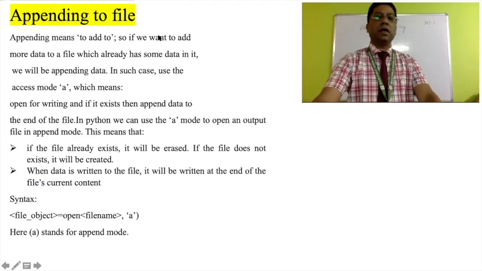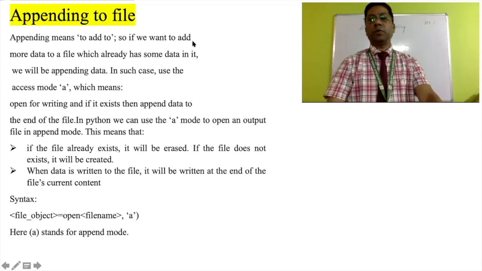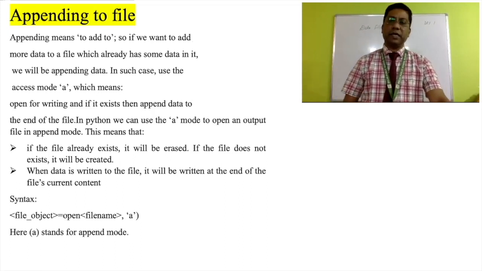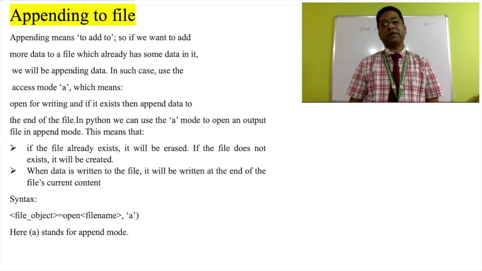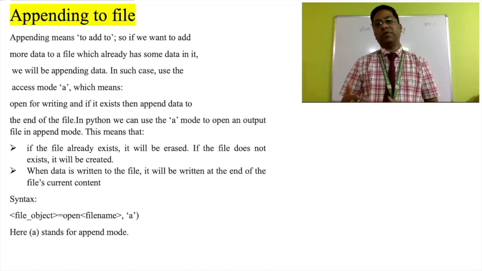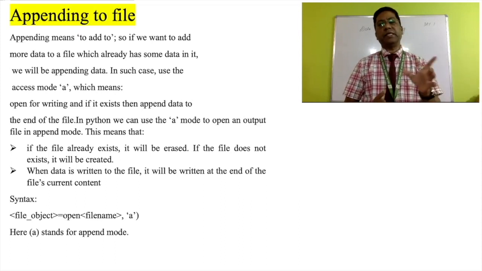Next is appending a file. As I told you, appending means you will be able to write the content at the end of the file. So once you have opened the file in append mode, you can always add new things at the end of the file, and the previous things will remain in the file.